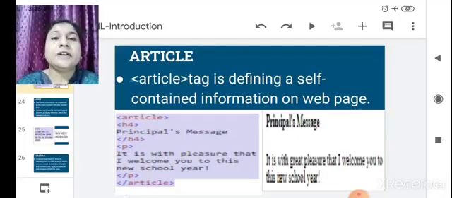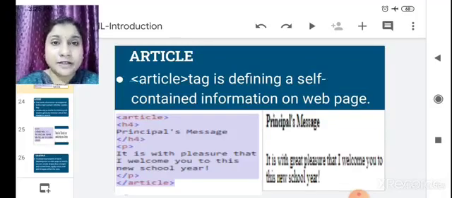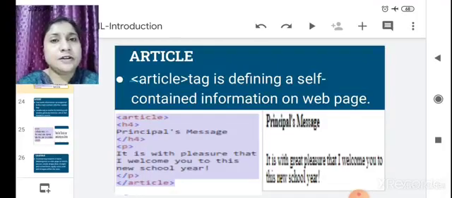Like our newspapers, and we can say magazine articles. In a newspaper you have seen that there are politics news, then politics-related articles, world-related articles, then sports-related articles, which are different from each other and contain different information. In the same way this article tag is used.